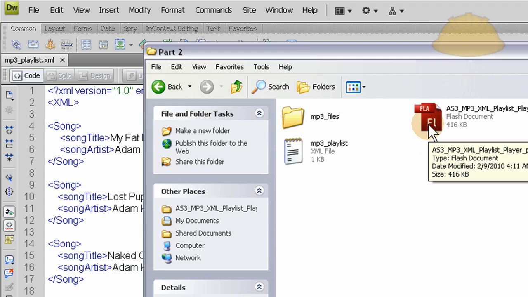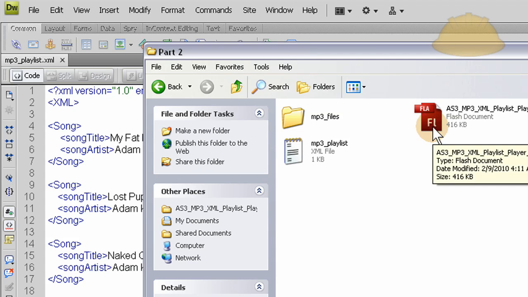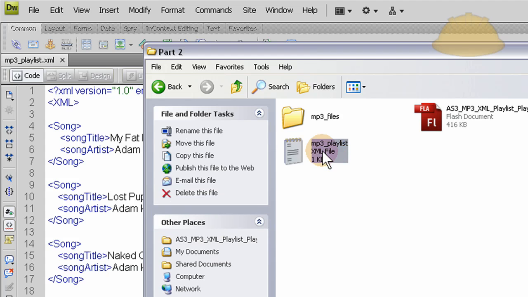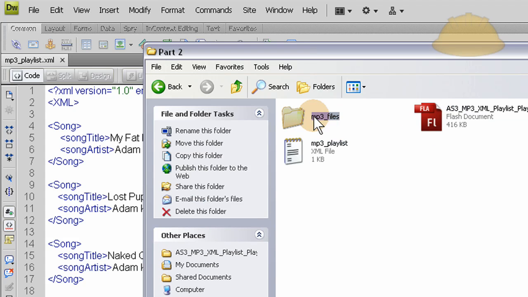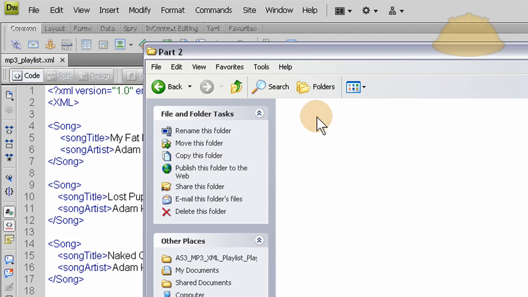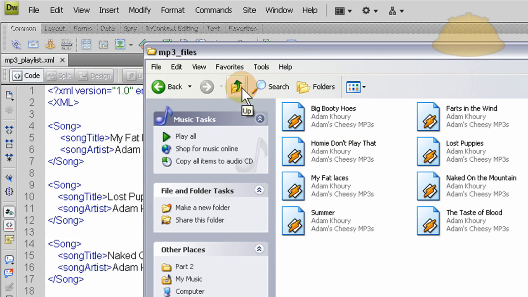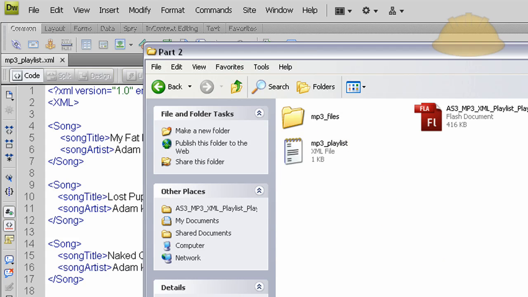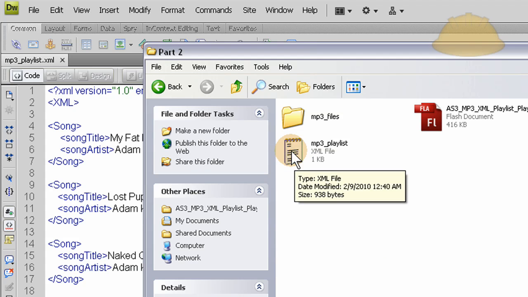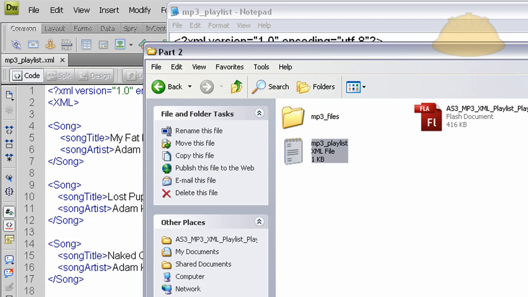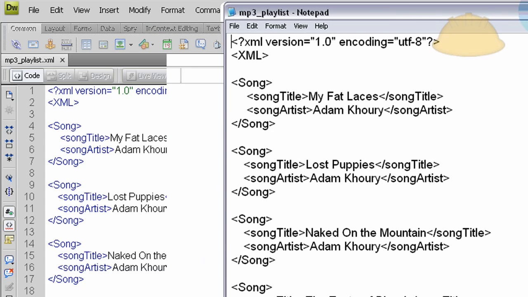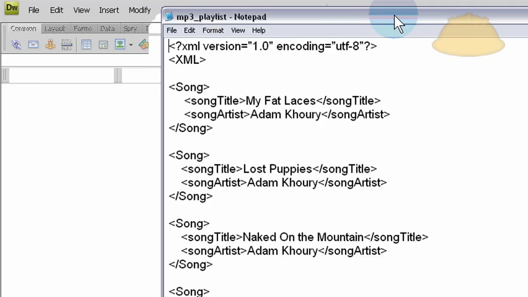The source file for the Flash MP3 player, the MP3 playlist, which is the XML file that controls the player, and then all the MP3s that we want to play sitting in that folder. Okie dokie. Now, let's take a good look here at the XML file. Let's open it in Notepad and in Dreamweaver. Maybe somebody that downloads the application from you doesn't have Dreamweaver. They might open it in Notepad like this.